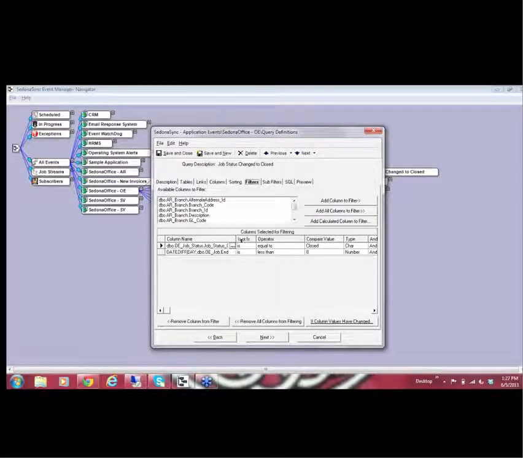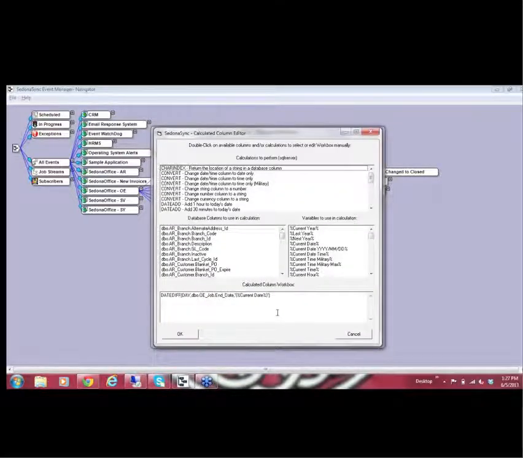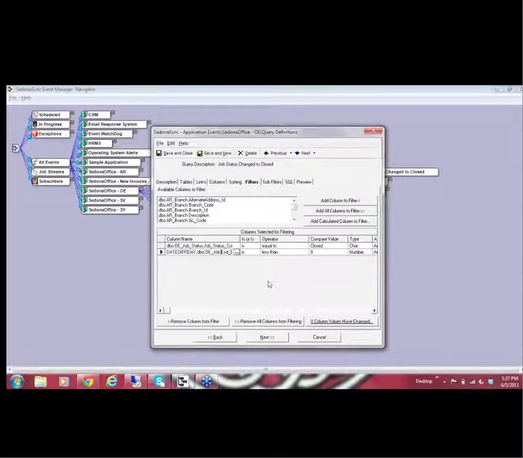We are only looking at two different filters. We're looking at only those job status codes where they are equal to closed, which is a flag within your SedonaOffice database. Secondly, we're looking at a date difference filter, essentially a date difference between the job end date and the current date. So I want to do a comparison between the job end date and the current date, which is what we call a calculated filter, if you will.